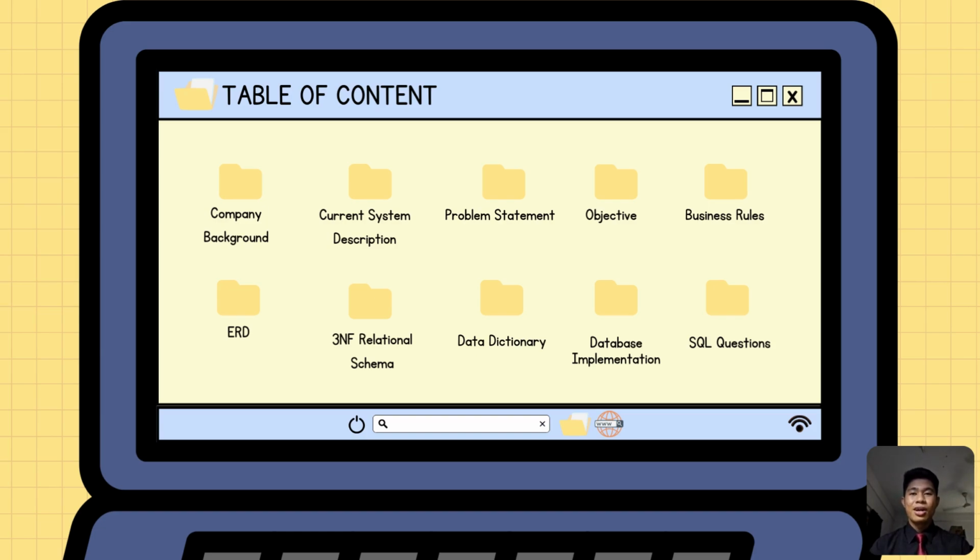So here is our table of contents. We have company background, current system description, problem statement, objective, business rules, ERD, third normal form relational schema, data dictionary, data implementation, and lastly SQL questions.